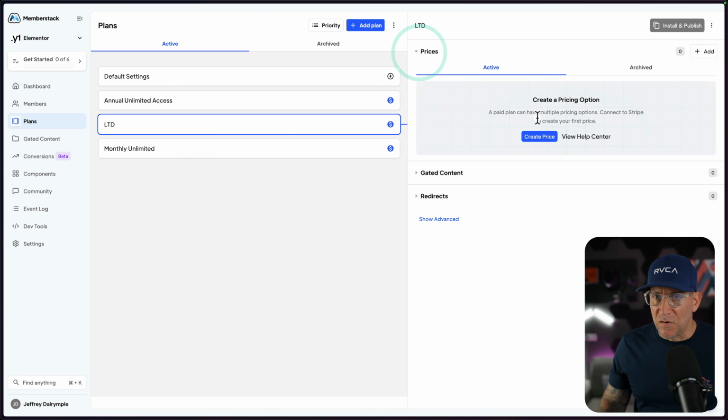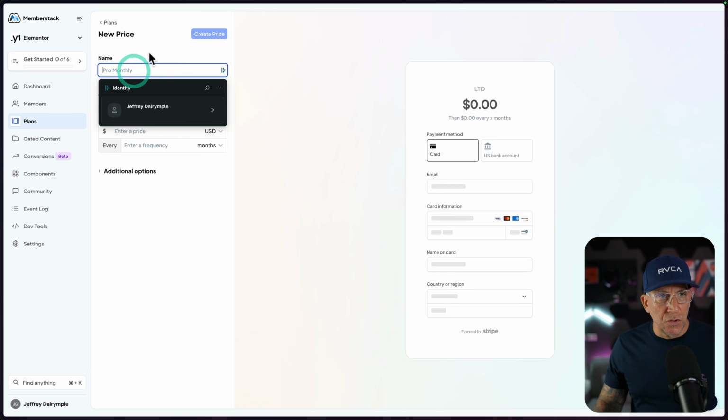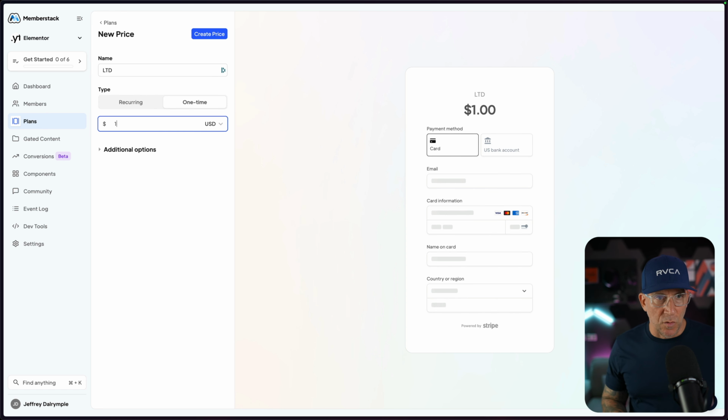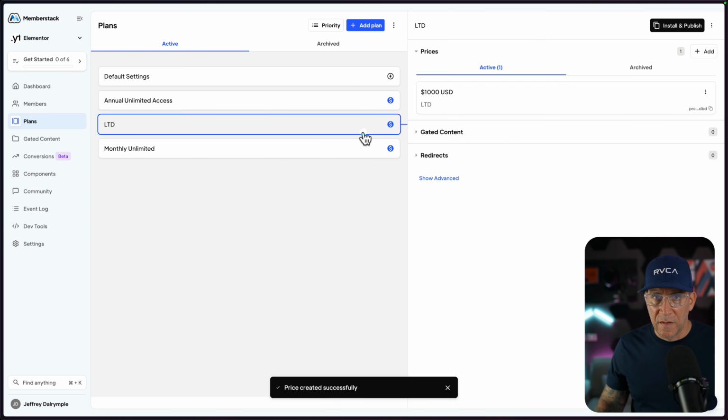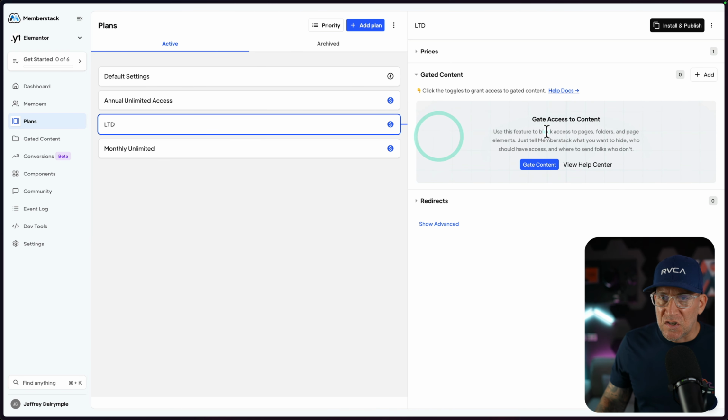And from here, I could go over to my price and create a price for this. I'm just going to call this one LTD. I am going to make this a one-time payment, and I'm going to make this one $1,000 right here. So there we go. We created the price. And now the LTD is connected to that price. Let's go back. Okay. Let's go to our gated content.